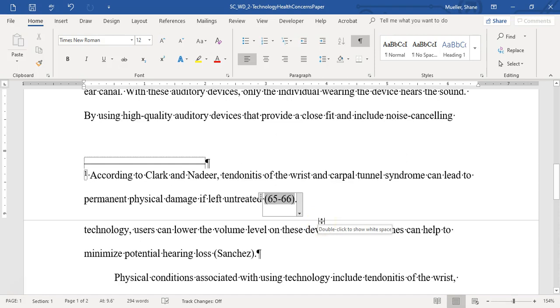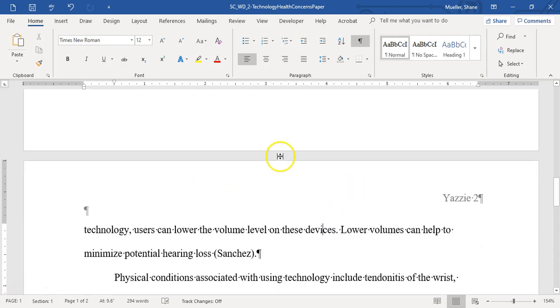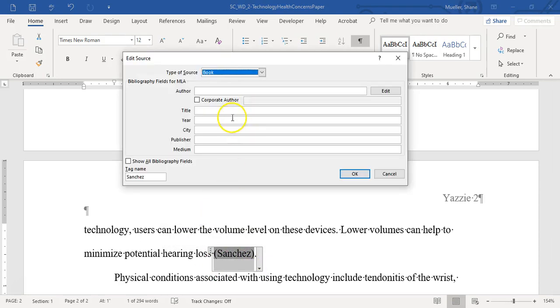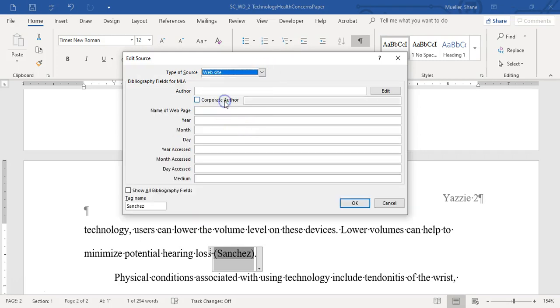So let's click on that line again that it's created and edit our source. I'm going to come back to Sanchez, say edit source, and then do this. This Sanchez source is going to be a website. The author is Sanchez, Jorge Mario. The name of the web page is Technology and Your Hearing.